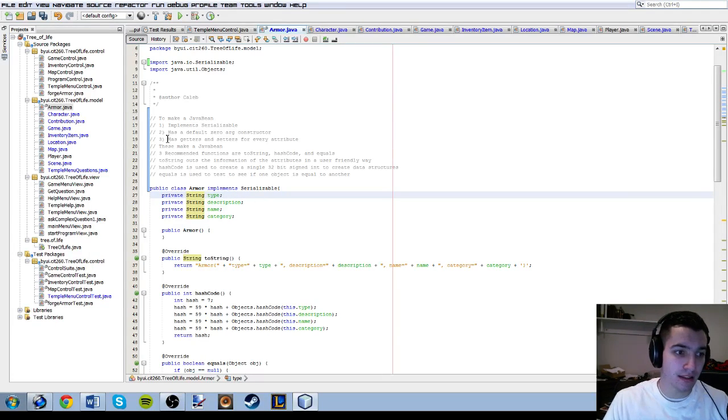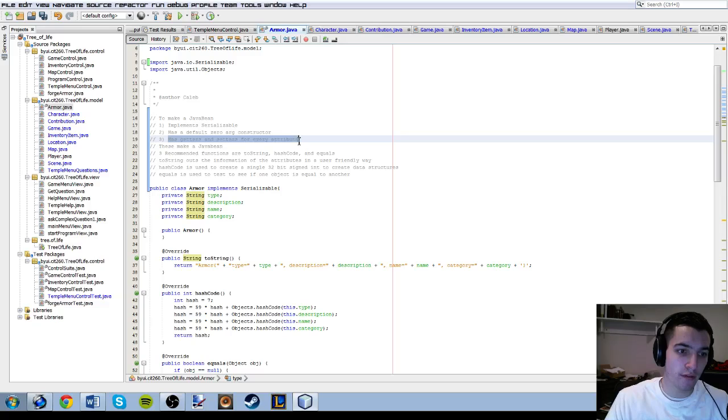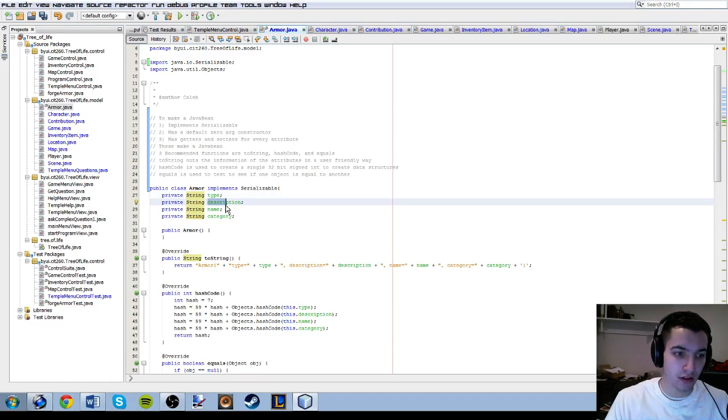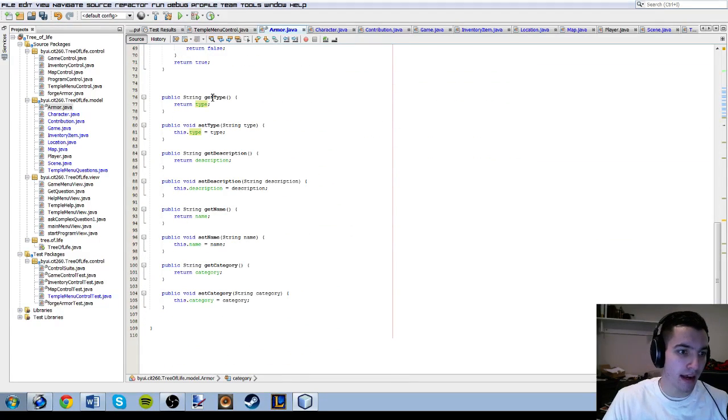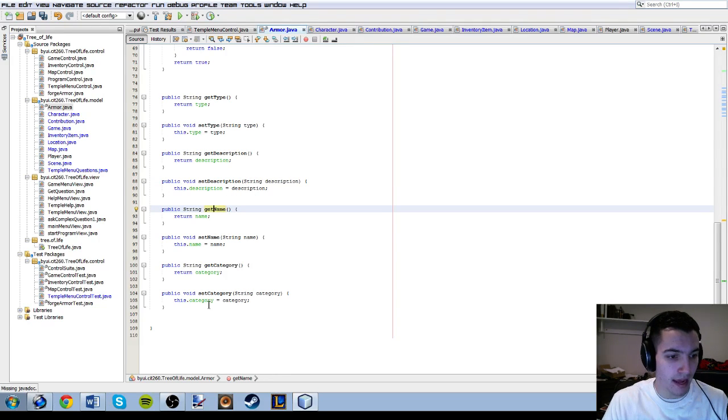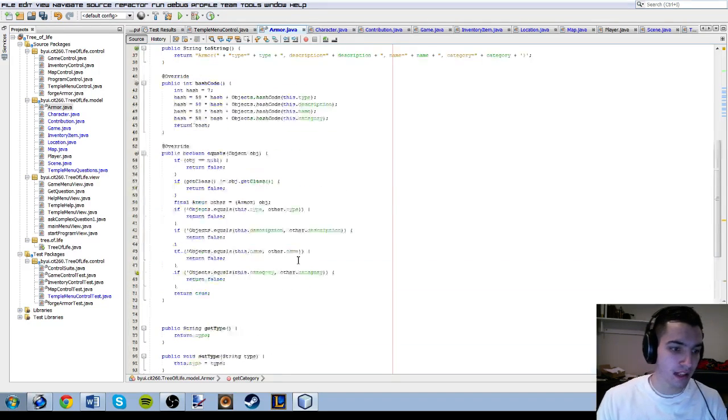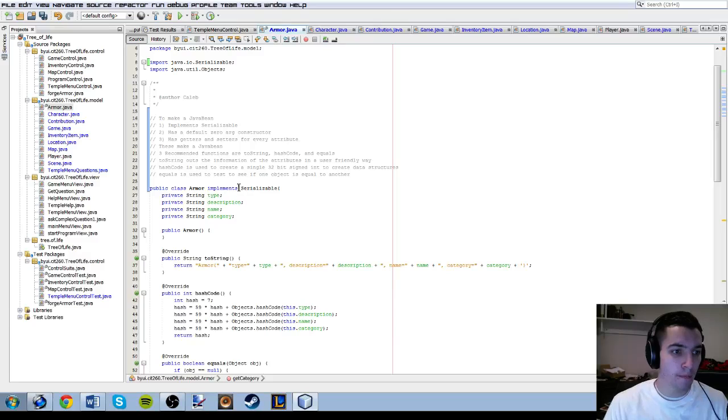The next step, 3, is that it has getters and setters for every attribute. So type, description, name, and category, all of these are private attributes. And all of these things in this class have getters and setters. If I scroll down here, I got get type, get description, set description, get and set name, get and set category. So all of these things have getters and setters. That right there is what makes a Java Bean class.